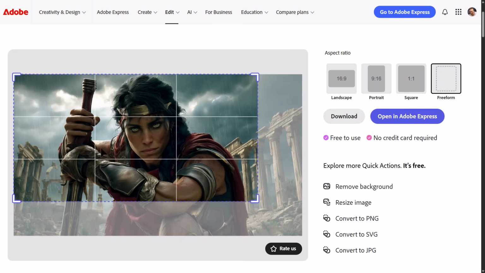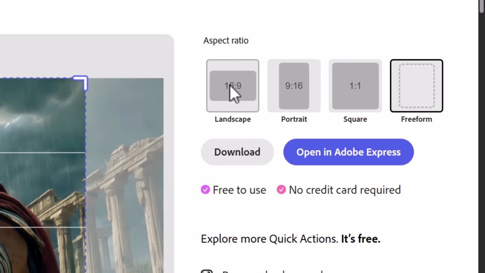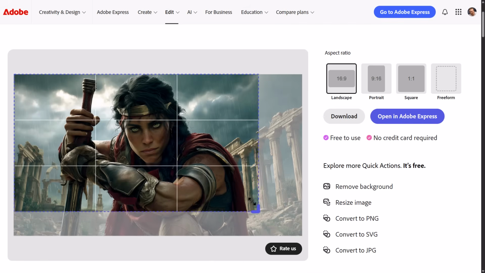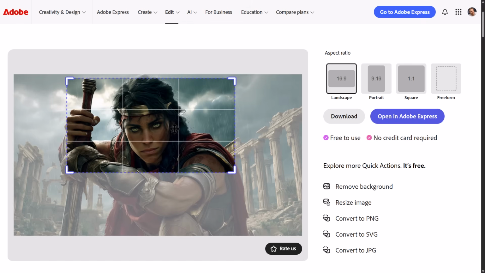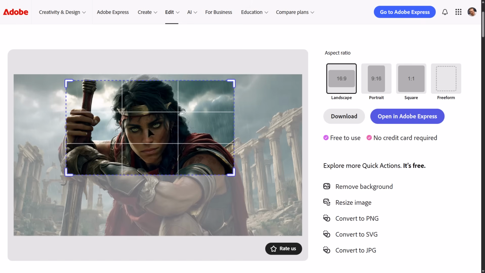However, I want to make sure I stick at 16:9, so I'm going to go 16:9 over here on the right and move this into position so we get a nice close-up of the face, showing a little bit of the hand and the sword, and we're going to crop that image.